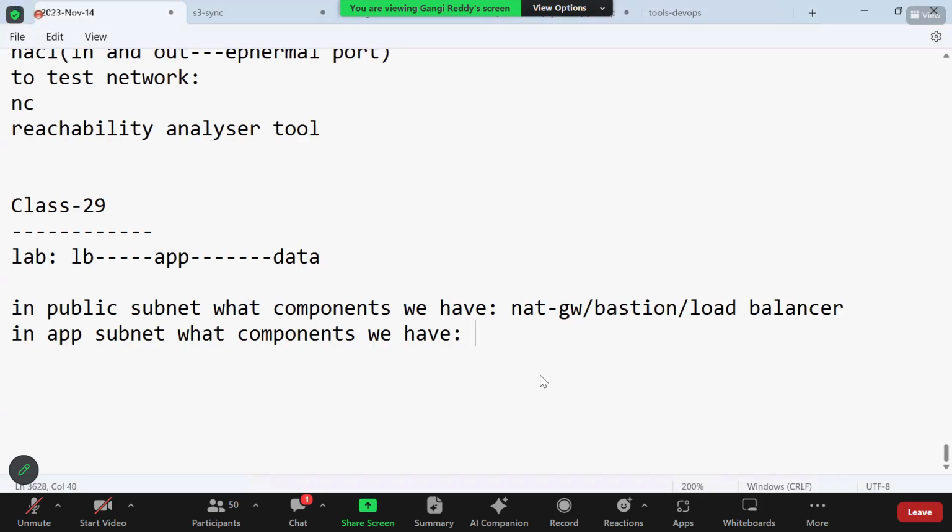In the app subnet we have app servers, Apache and Tomcat, or Nginx. So you have the clarity from where to where, and from here, what port numbers we are allowing. You are all aware of it now. Now in the data subnet, where are these Apache or Nginx running? What service are you using to run this?